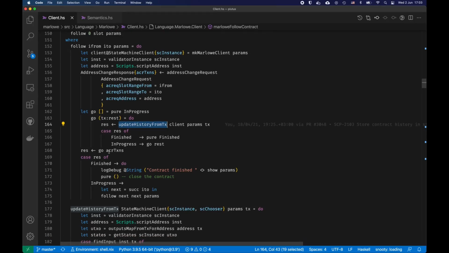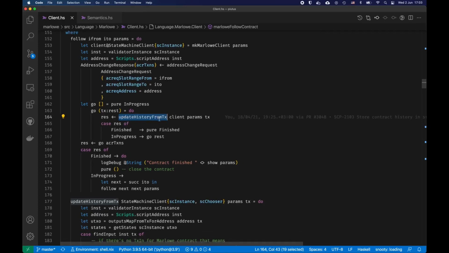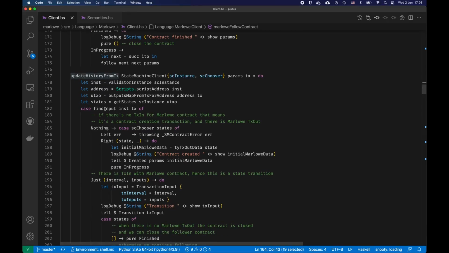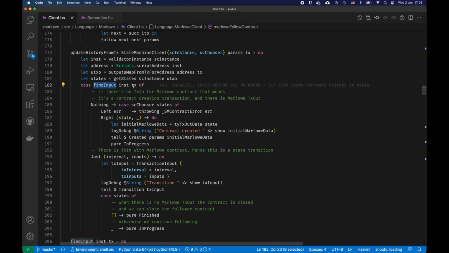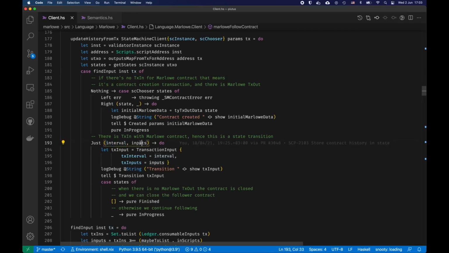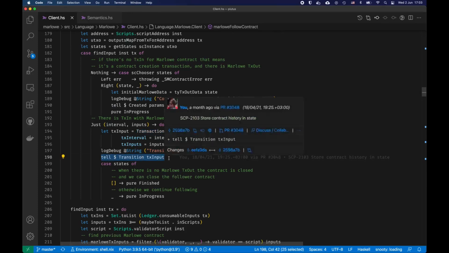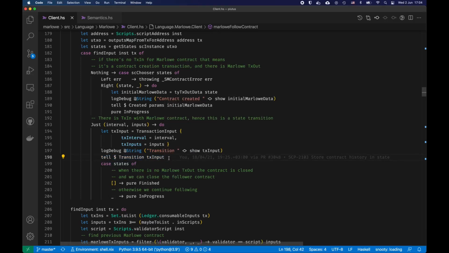Here you can see that we call this update history from transaction, that in a nutshell finds Marlowe inputs in the transaction, and if it finds them, it constructs a transaction input data type and updates the PAB contract state with this transition. So if you're connected to a WebSocket of this contract, you will be notified about state transition changes.